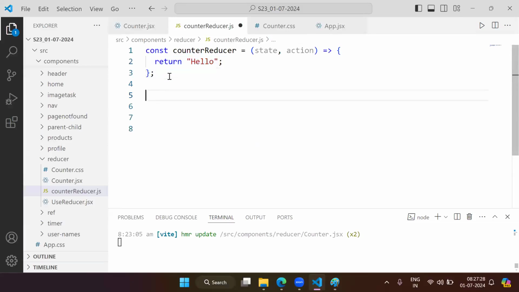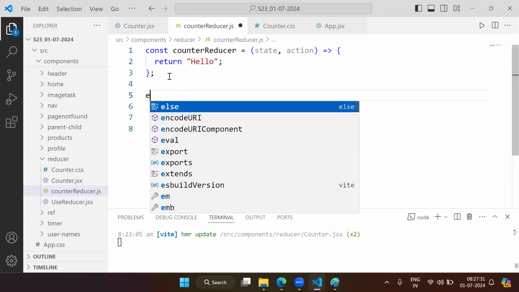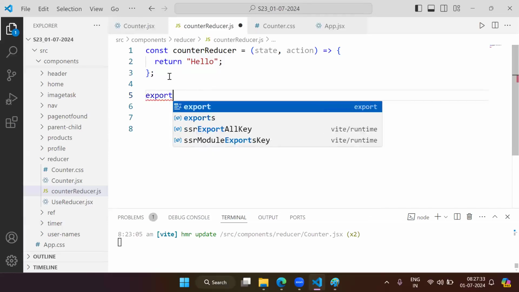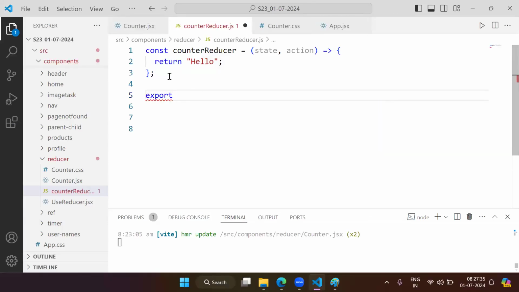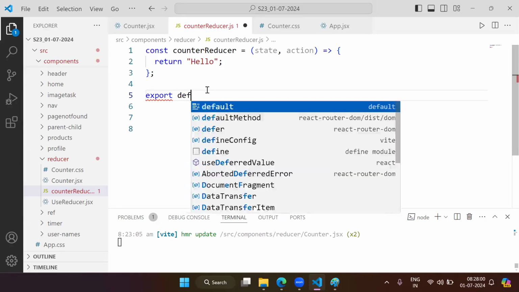Import. Not import, we have to export. We have to export this function from here. In how many ways can we export functions or variables from one JavaScript file? 2 ways. Default and named. Nice. We have 2 ways: default export or named export. Right now in this file, I have only one function, so I will go with the default export.